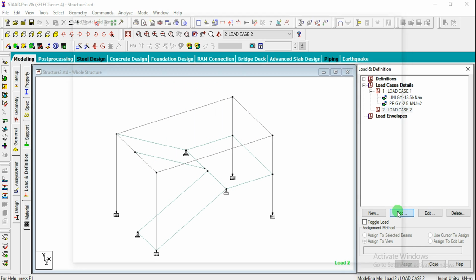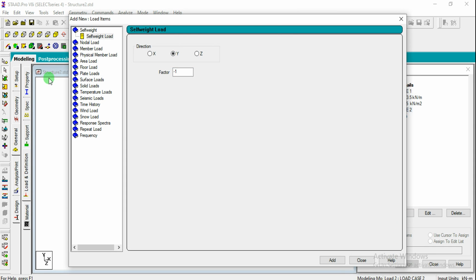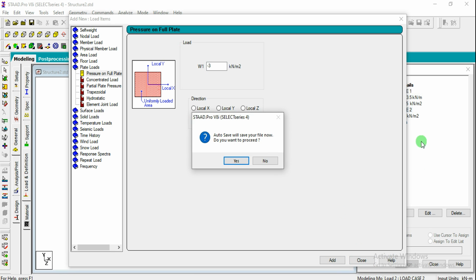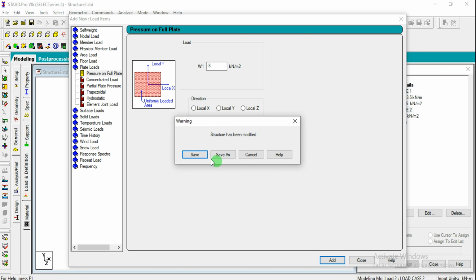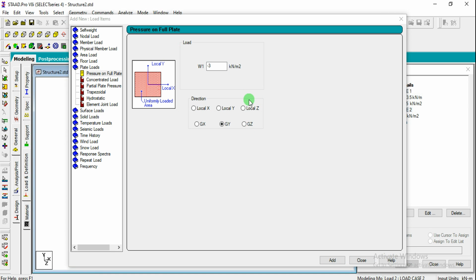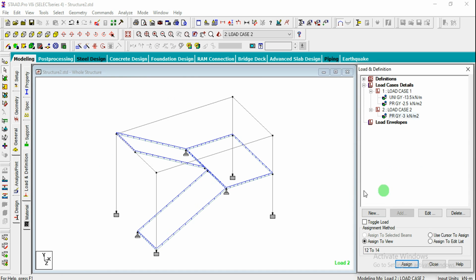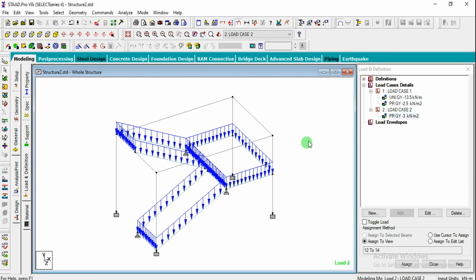So load case 2, I'm just going to consider plate loads, and I want to give minus 3 kilonewton per meter square, GY, add and close. Make sure that you are going to change the direction here. By default it will be in the local Z. Okay, so just add and close. Select this one, assign to view, assign, and yes. Okay, so if you want to scale them, just click on load and automatically it will be shown like this.